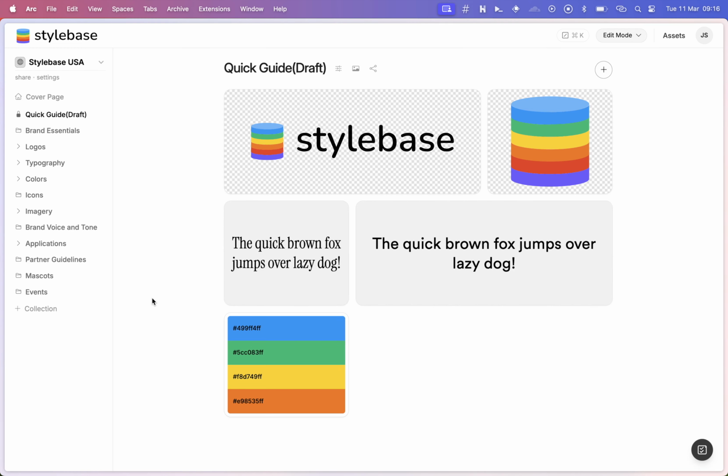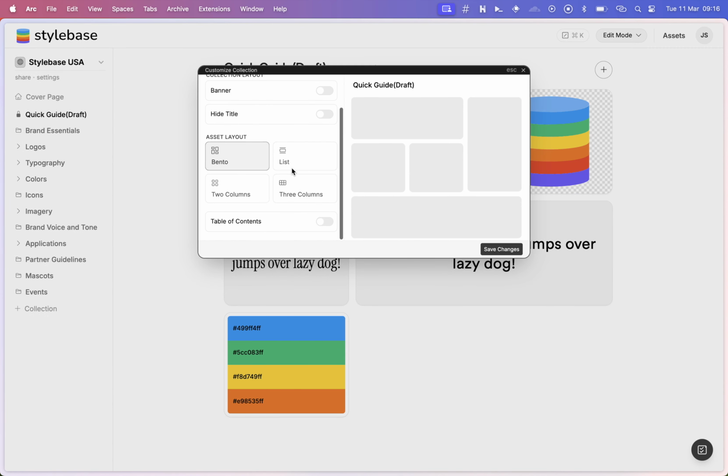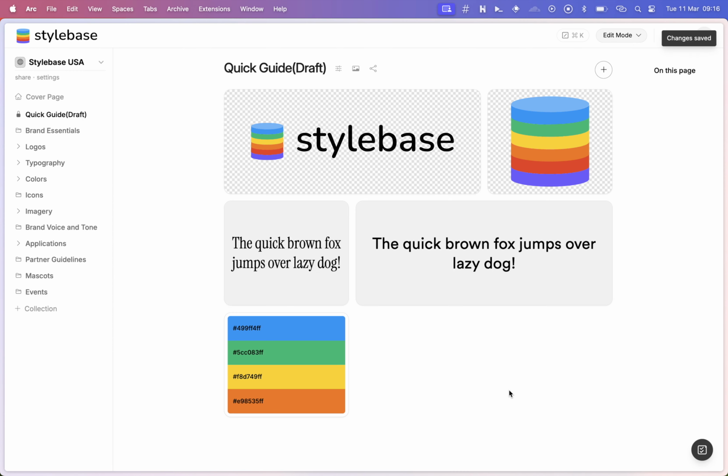The next item on the list is table of contents. Now, table of contents actually has to be turned on, so you can do so by clicking the customize collection icon there and then turn it on at the bottom, save changes, and now this will show up here. By default, if you don't have any text with headings on the page, it won't show anything.